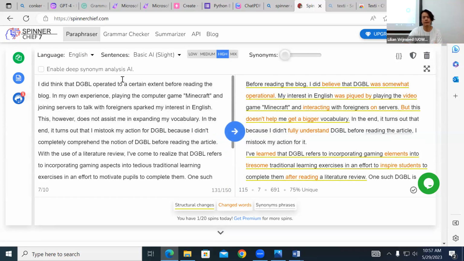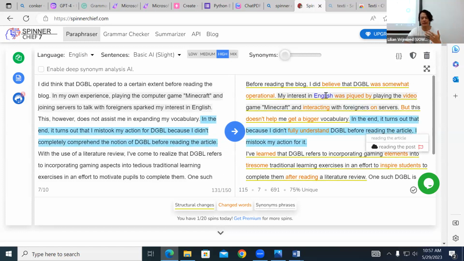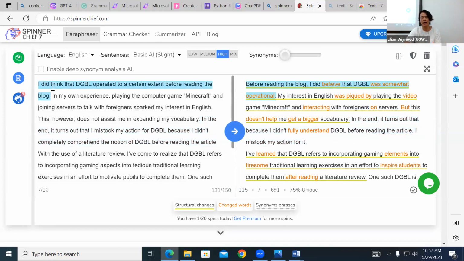Now you can see. This is my original article on the left-hand side of the screen, and on the right-hand side is the spun article. When you highlight a part, it will give you the corresponding spun message.